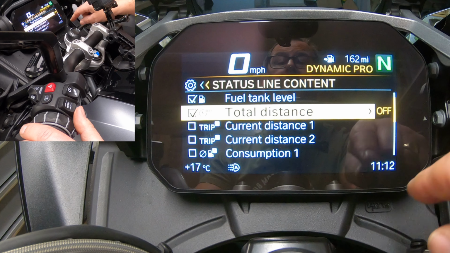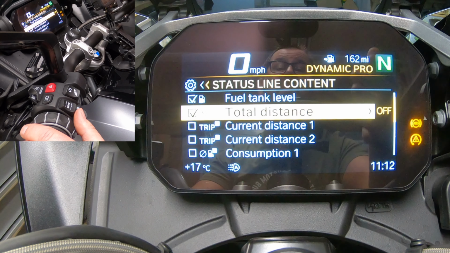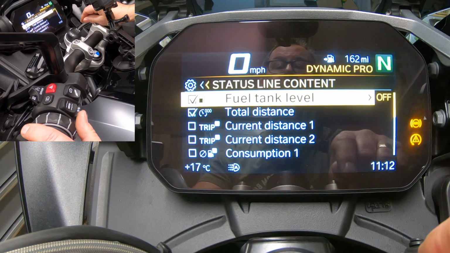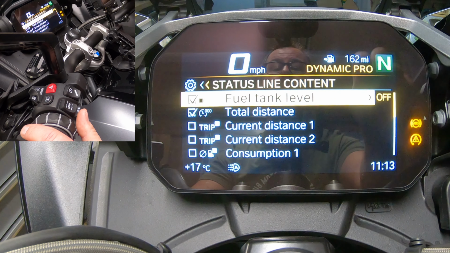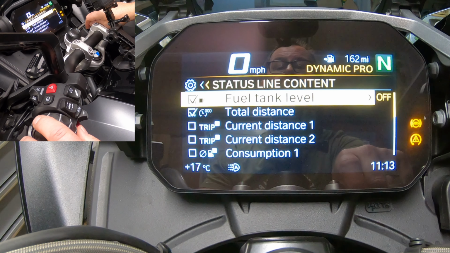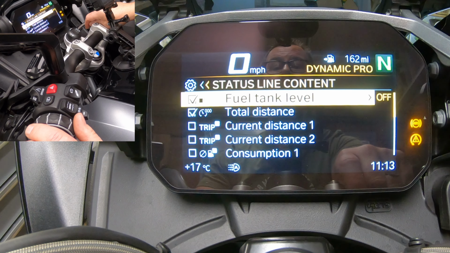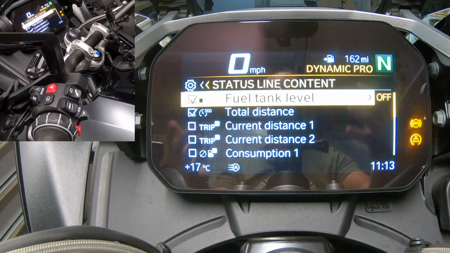Total distance, that's how many miles the bike has done. So I'm going to keep that on there. Fuel tank level is sort of the pictorial display of your tank contents. I'll keep that one there as well. And that is it. So how do we then get back to the home screen?